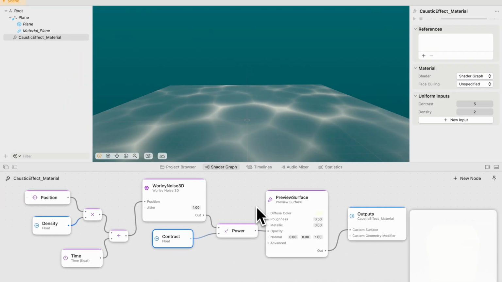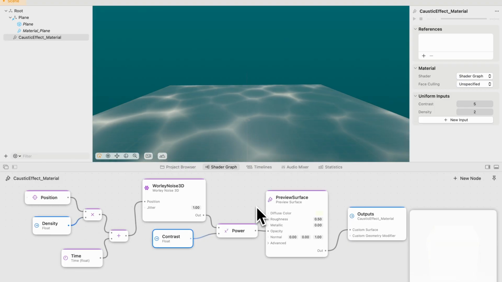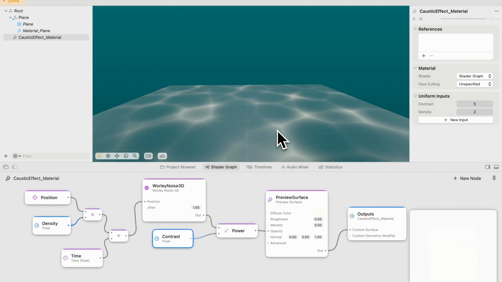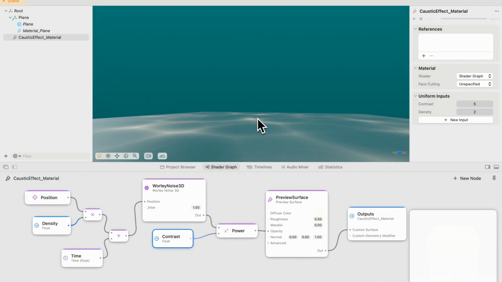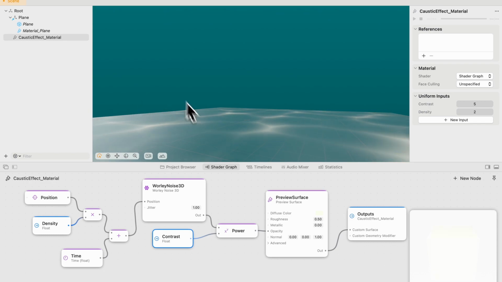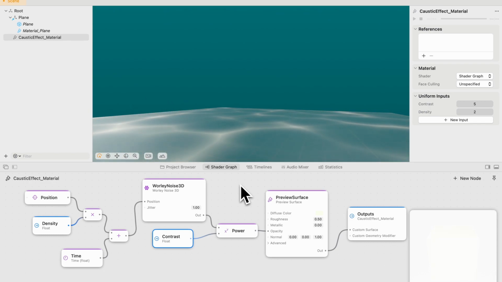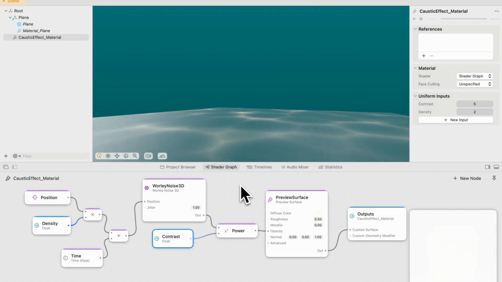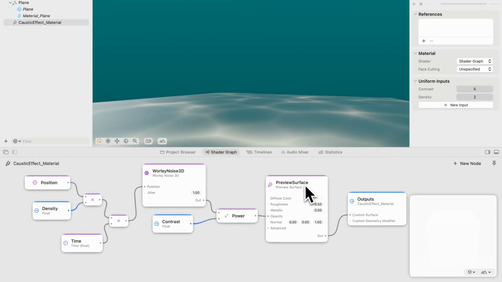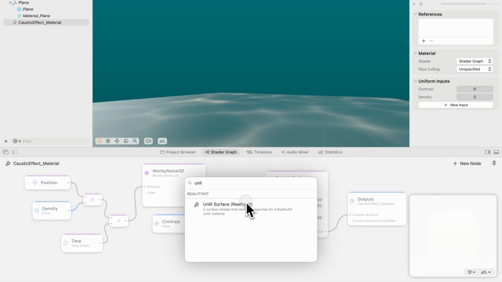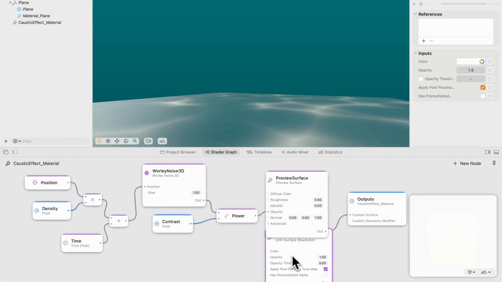And finally, there's a thing I want to adjust. Now we are using the preview surface, so this plane will be affected by light. You can see there is a reflection here. I don't want that reflection. On top of that, since we are making a caustic effect, it might cover a large area. So considering these two reasons, let's change our preview surface to unlit surface, which is a material that won't be affected by light.